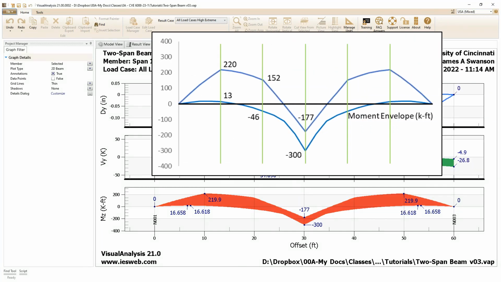So finally, after making all these modifications to the results in the load case manager, we are able to compare the moment envelope that we got using first principles, here shown in blue, with the moment envelope that we get from VisualAnalysis, and you can see that we get basically what we were after with this particular problem.